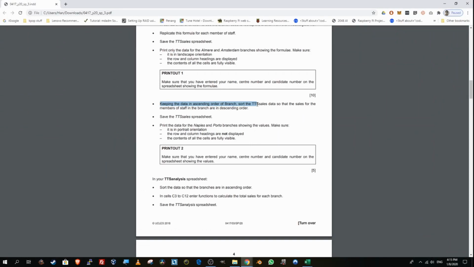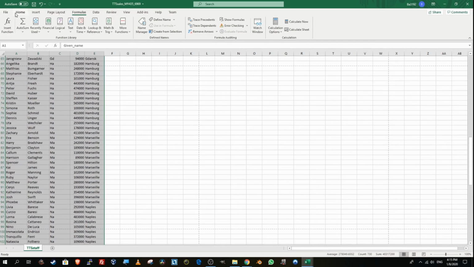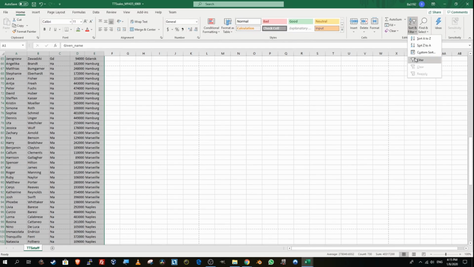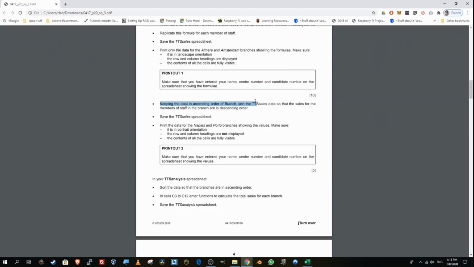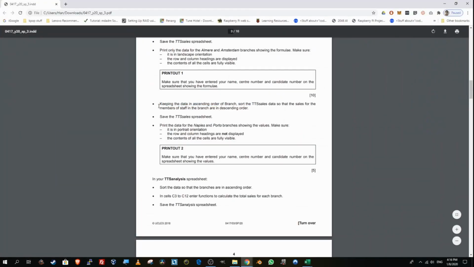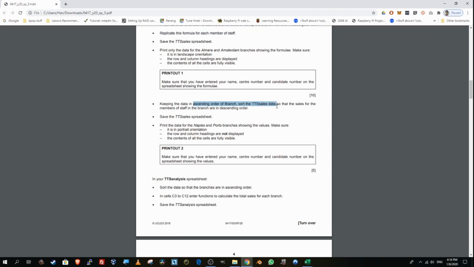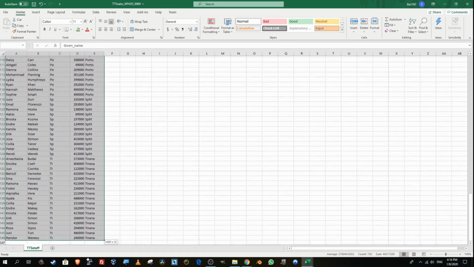Now, it wants you to sort the data. So I'm just going to highlight all the information here to make sure that everything is selected, and I'm going to go to sort and filter and click filter. Now it needs you to keep the ascending order of the branch. This question is actually hinting at a multi-level sort. So it wants you to sort by branch first, and then within the branch, sort by the sales data in descending order. How you do this is you need to select all the data here.